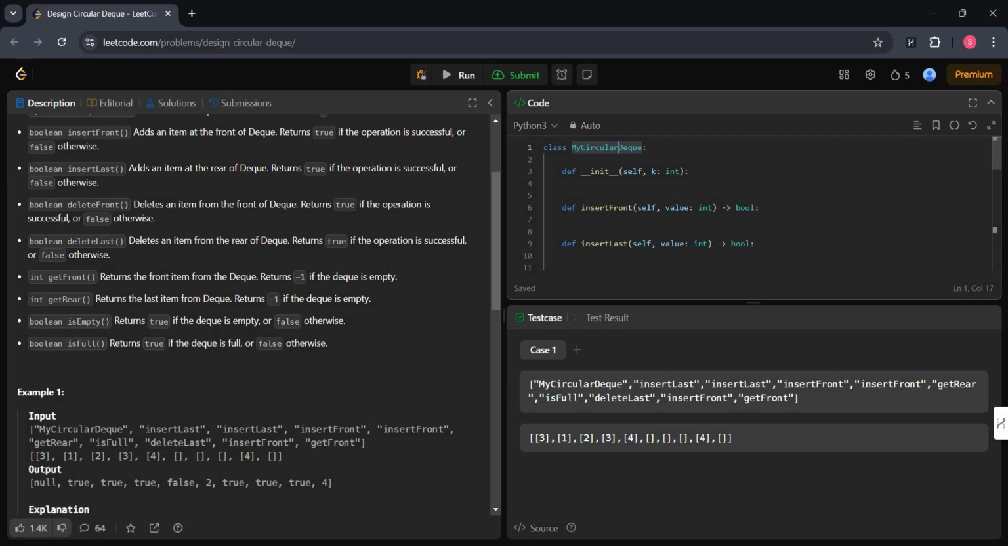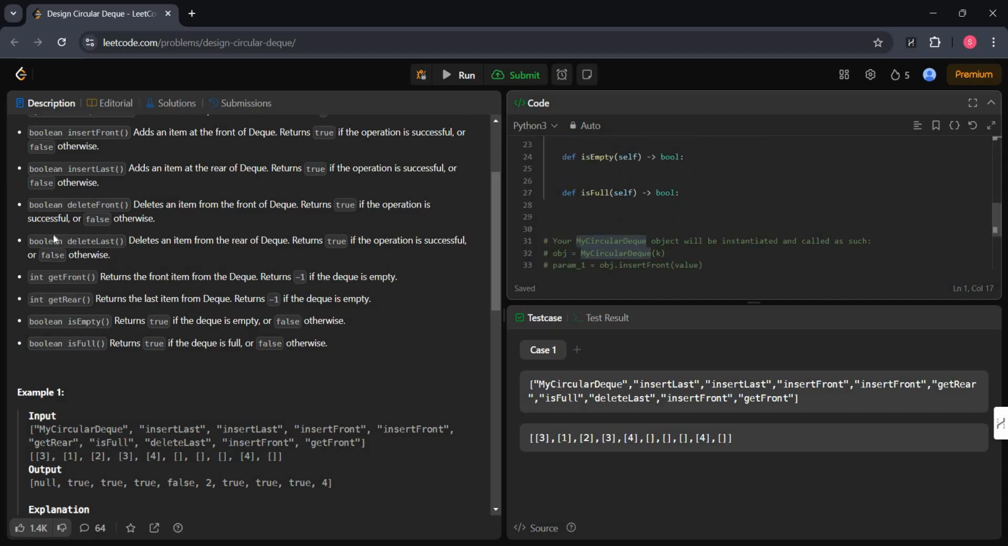So there is another function called deleteFront. So it's also a boolean and deletes an item from the front of DQ, returns true if the operation is successful or false otherwise. And okay, there are certain number of functions actually. So there's another function called deleteLast, and it deletes an item from the rear of the DQ. It returns true if the operation is successful or false otherwise.